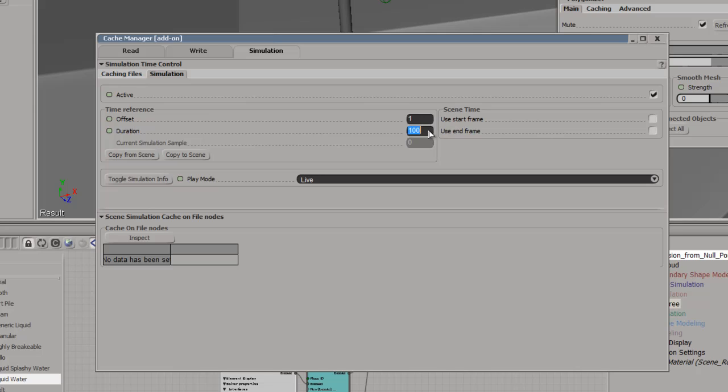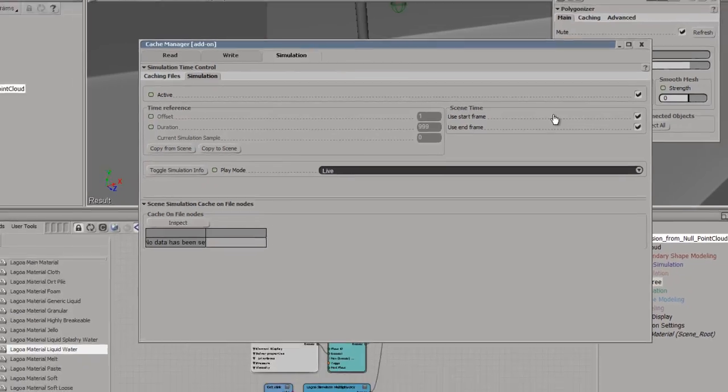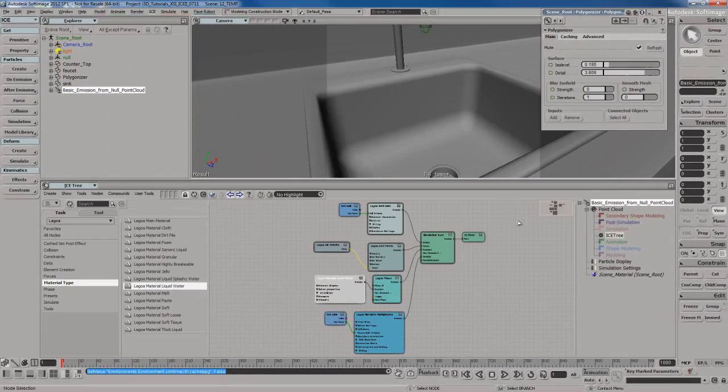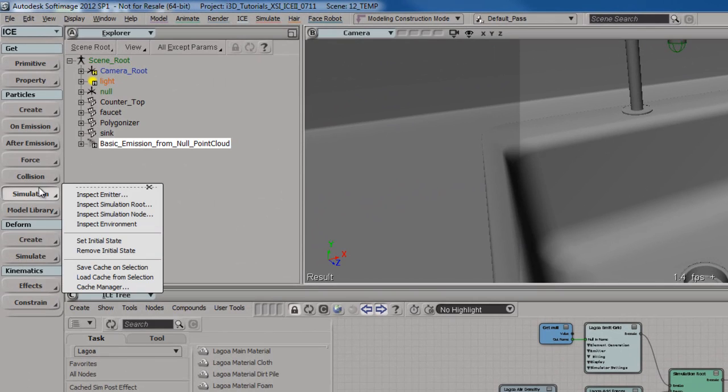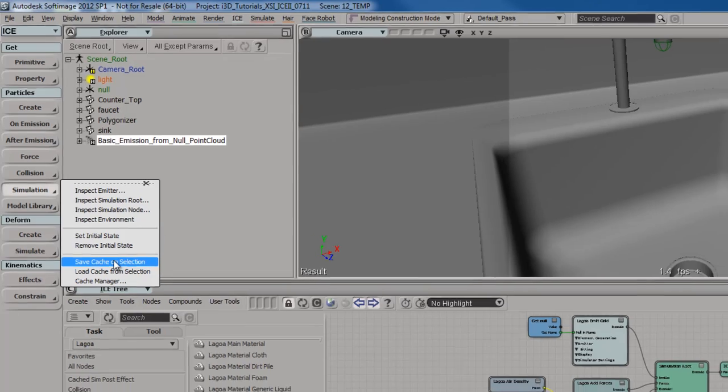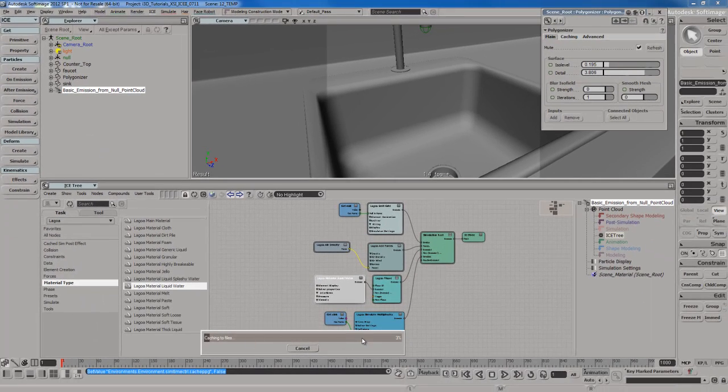If you want to go 25 frames, type in 25 frames, whatever you want. I'm going to leave it at the default settings, and I'm going to close that. With the point cloud selected, I'm going to go ahead and cache this. So I'm going to go to the simulation menu, and I'm going to go to save cache on selection. When we do that, you're going to see a progress bar at the bottom, and it says caching to files.